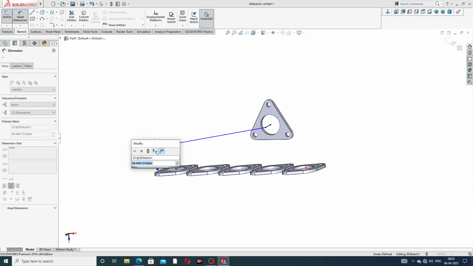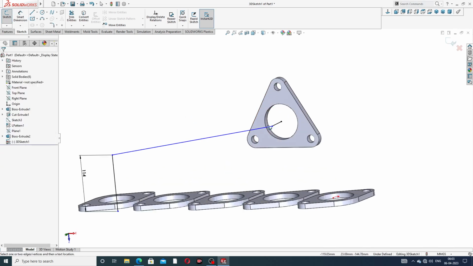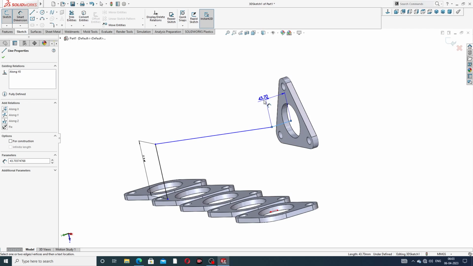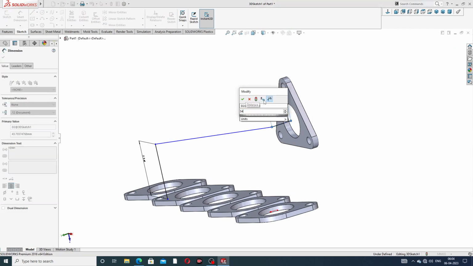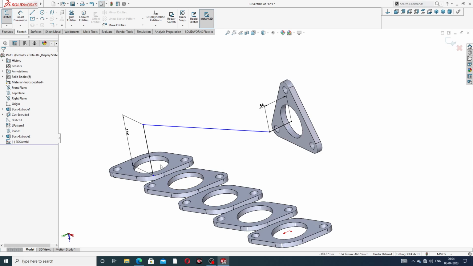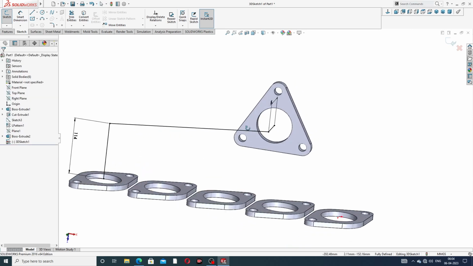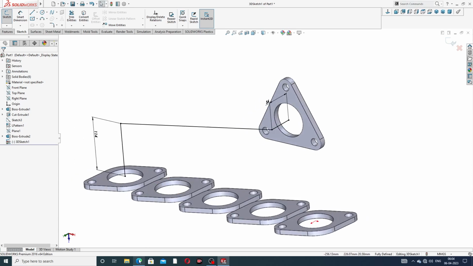This diameter is 104 millimeter. Okay, and this is 54 millimeter. 54 millimeter is this, and use a downward because this connects to a center. Okay, this is correct, and next use a fillet.